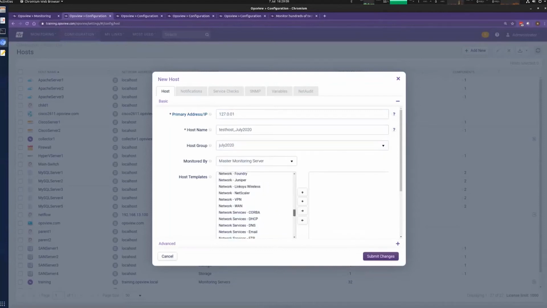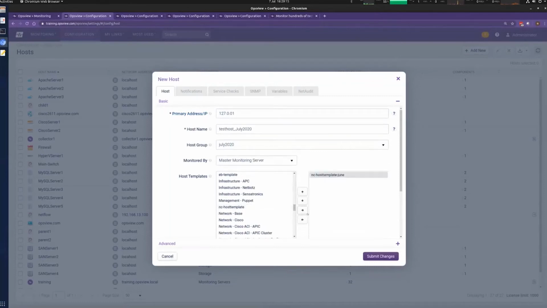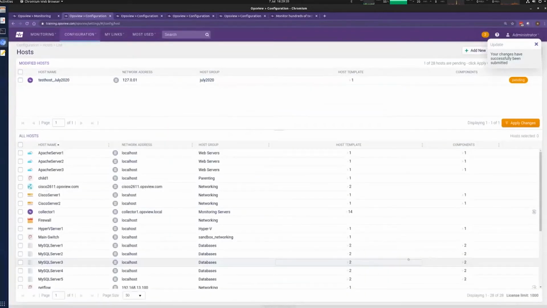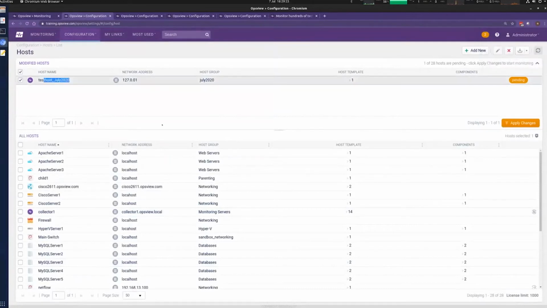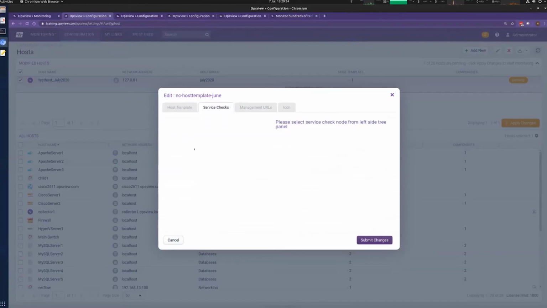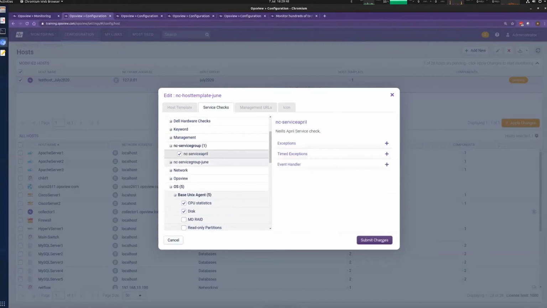And I'm going to give it a host template. So see, I've got a host template that I created in June. I'm just going to move that over. So that means that this system, this host that I've just added, is going to immediately start running the service checks that are already in this host template. So if I want to check this host template to find out what service checks it includes, I can see that we've just got some base Unix type checks, so CPU, disk, load average, memory, and swap. So five base, and a service check, a manual service check that I created myself.